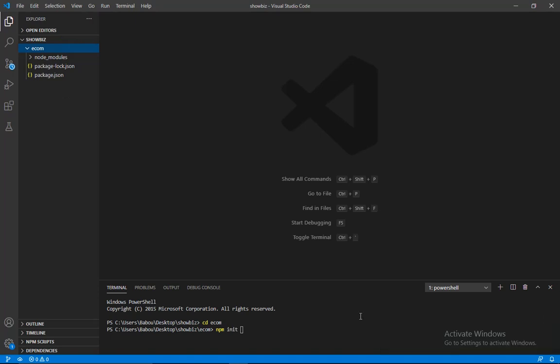So just type npm init, and then the package.json file is going to be created. And the package-lock.json file won't be created yet, because we have not downloaded anything up until now. So if we download some dependencies, then the package-lock.json file is going to be created. Let us get started by downloading some dependencies.